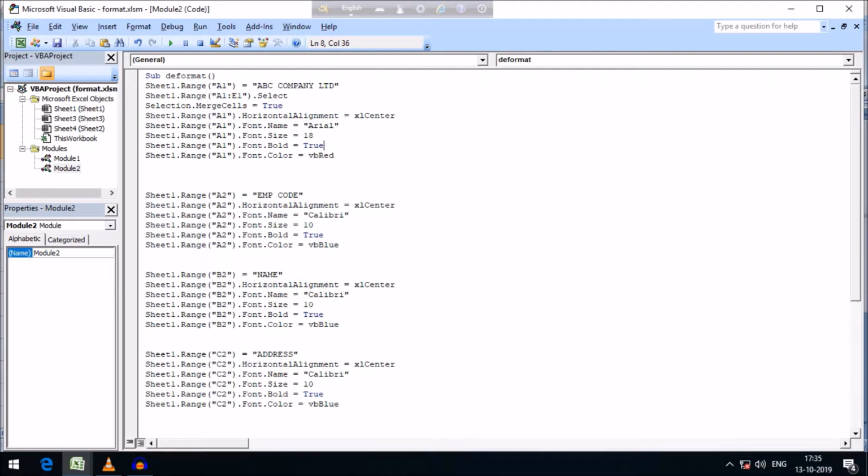And ABC, let's read out the codes. Sheet 1 dot range ABC component limited. Okay, this is fine. Sheet 1 dot range A1 to A1 select. We can select it or we can remove it. Don't need for selection. Okay, let's keep it as it is. Selection dot mark cell instead of true we will write false. Okay, just reverse. The horizontal alignment Excel center, Excel left.